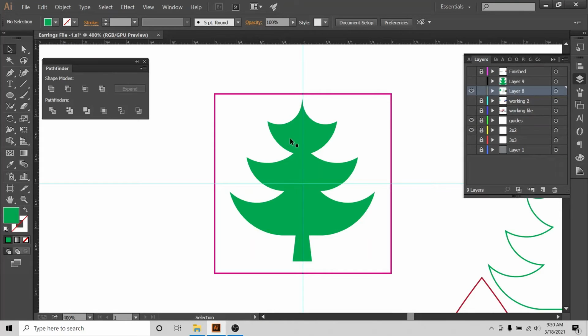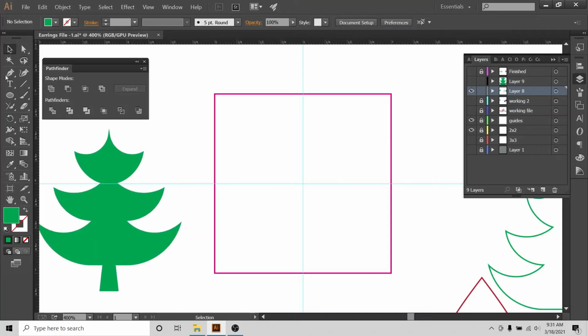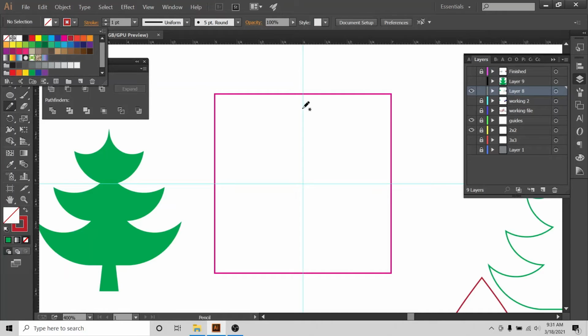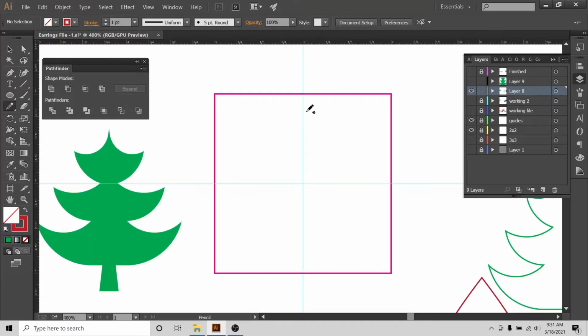Our Christmas tree is ready, and now I would like to put it in a teardrop shape earring. So I will put this aside. Now I will make a teardrop shape very quickly. For that I will just choose the pencil tool, choose a stroke color, maybe red, and just make half of a teardrop shape like this. Okay, I'll try again.